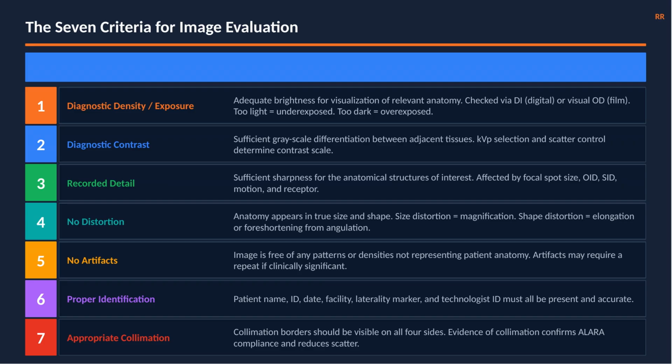6. Proper identification. Patient name, ID number, date, facility, laterality marker, and technologist ID must all be present and accurate. And 7. Appropriate collimation. Collimation borders should be visible on all 4 sides. Visible borders confirm adequate field restriction, anatomical coverage, and LAR compliance.